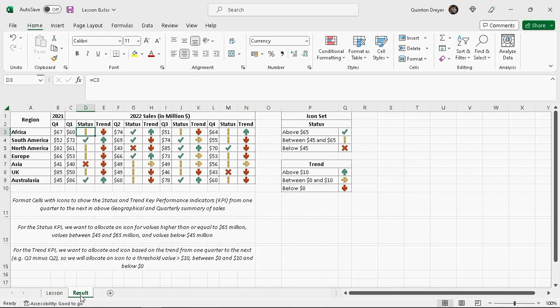And you can always refer back to my results worksheet to check if you've done anything wrong. But that is how you would use these icon sets to work out status and trends or whatever it is that you need to calculate.